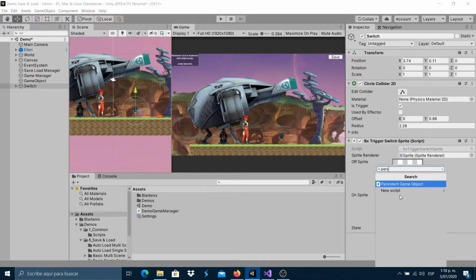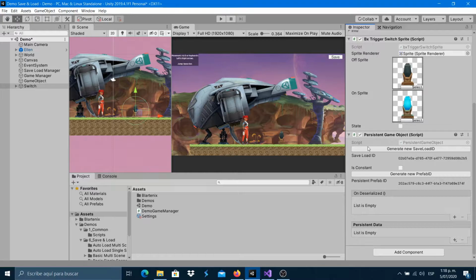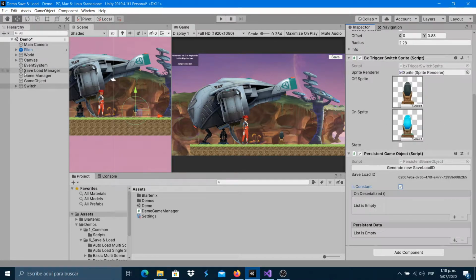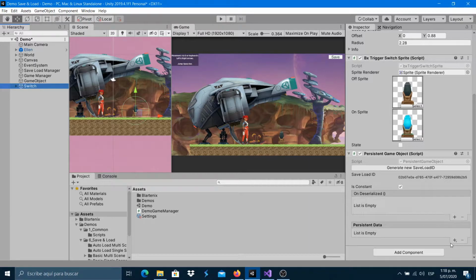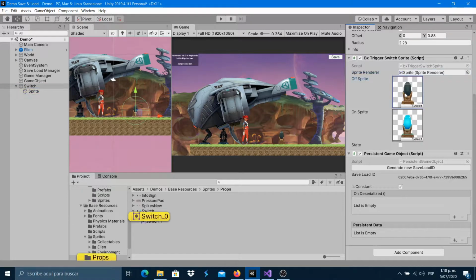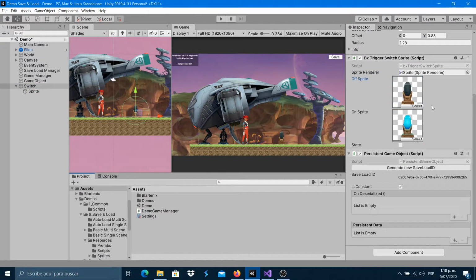Let's add the PersistentGameObject component to the switch, set a constant value to true, and register it in the Save Load Manager observed list. Before adding the script PersistentData, we can't save the switch component because, as mentioned before, it has components and object references. So to fix this, what we can do is create another script and separate the data relevant to be saved. In this case it is just the state field.